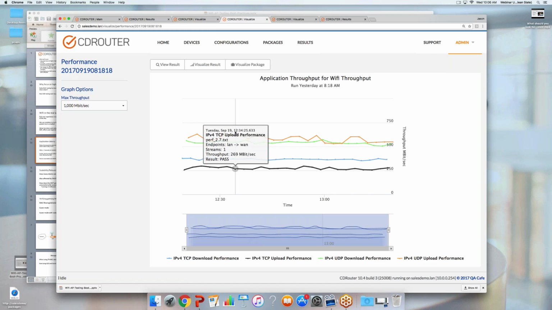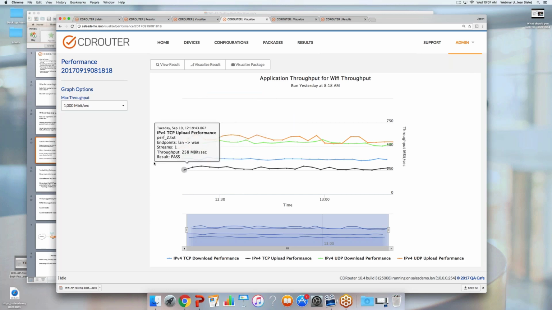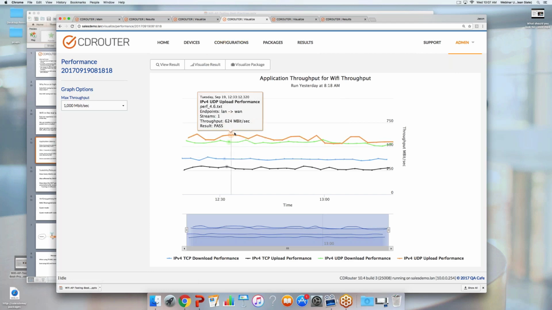We have TCP and UDP upload and download over IPv4. And we also do these over IPv6. But you can see that the wireless introduces radically different results, even between TCP and UDP and upload and download. So these are the things that you can iron out by taking a baseline and then running throughput over wireless.